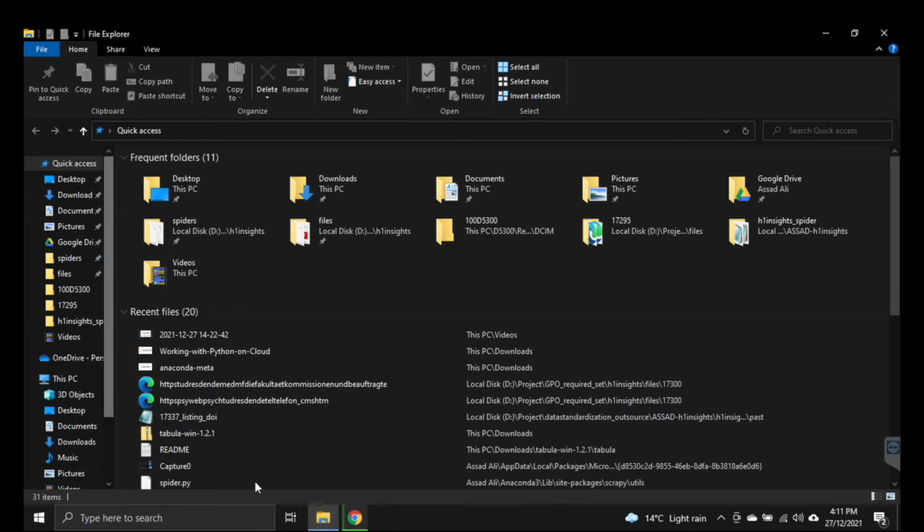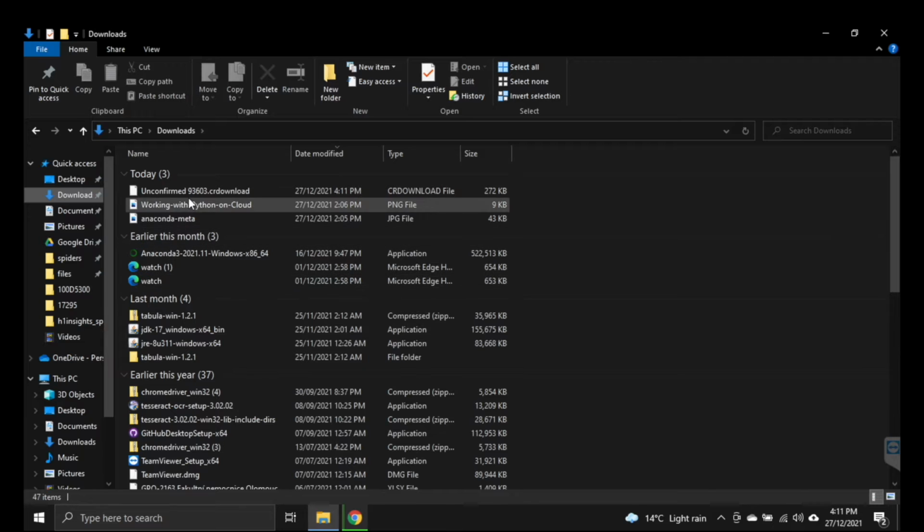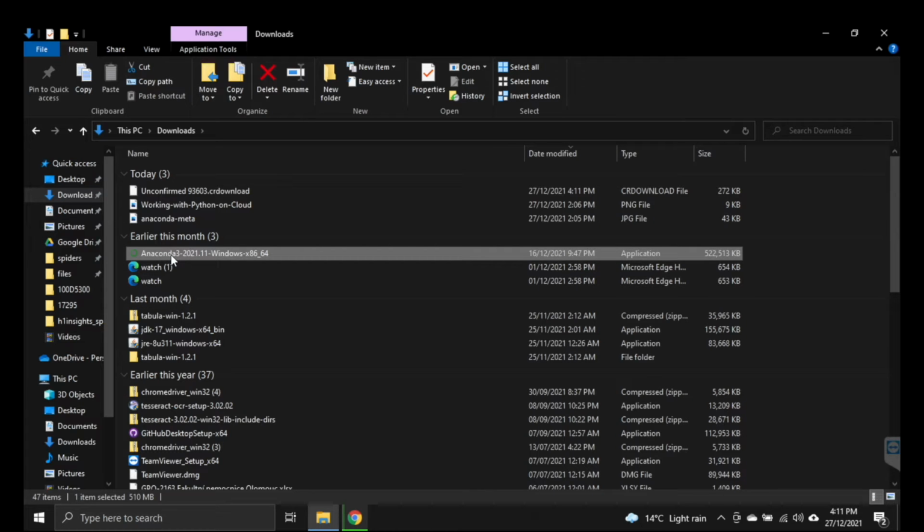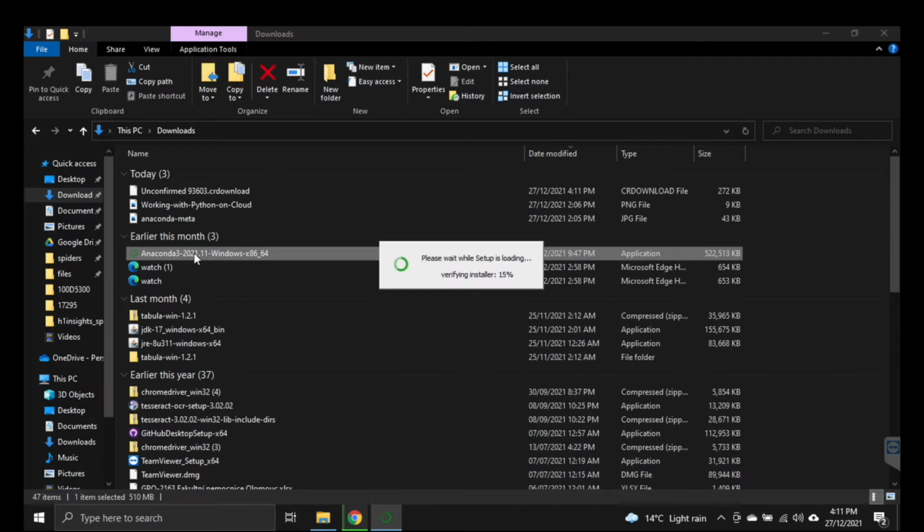Once it's downloaded, you will see it in your downloads. Let me go to the downloads folder. Once it's downloaded, you will see something like this in your download section, and you just need to double click it and it will open the setup file for you.